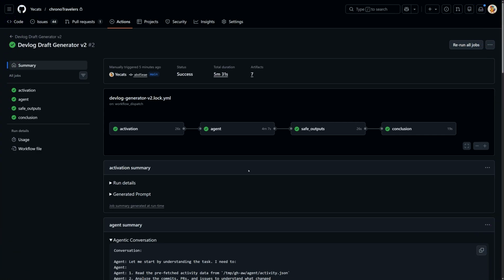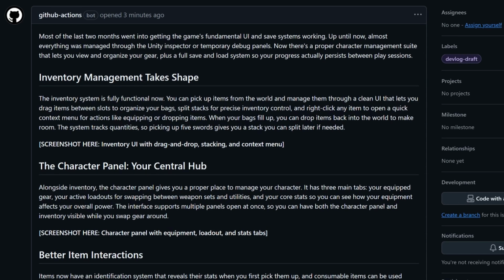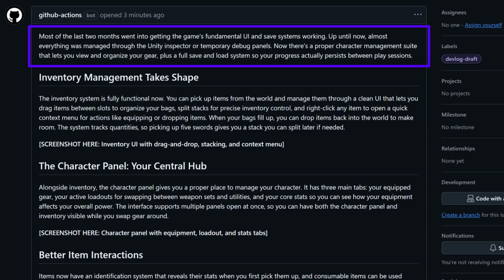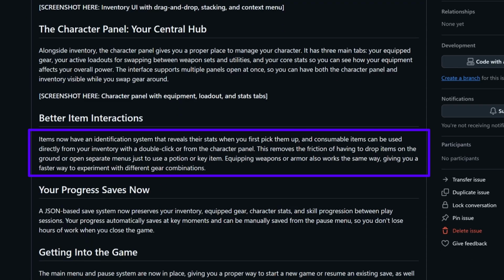All right, and it looks like we're done. Took about 5 minutes. Looking at what it did, some of this is accurate, and some of this, it drew some incorrect conclusions too. So, for example, the intro part is pretty accurate. But if I look at the better item interactions, it's talking about my identification system, which is kind of like the traditional role-playing game of having to use an identification scroll on an item to see its stats. The description that it has here is completely wrong.